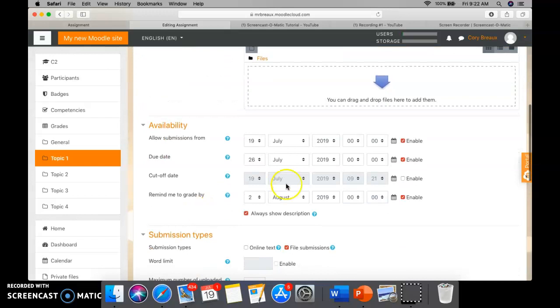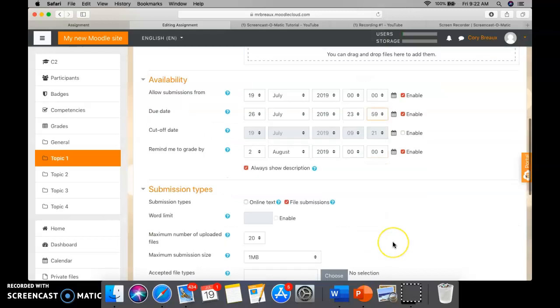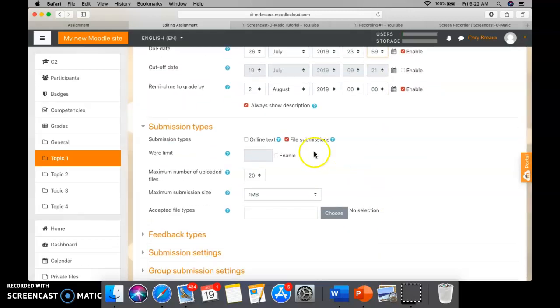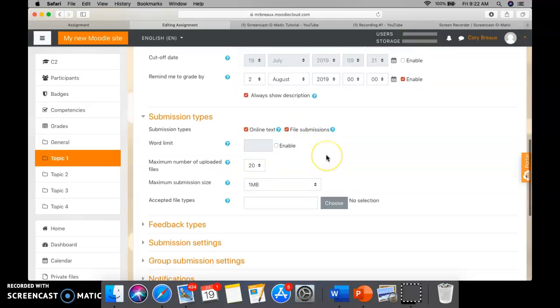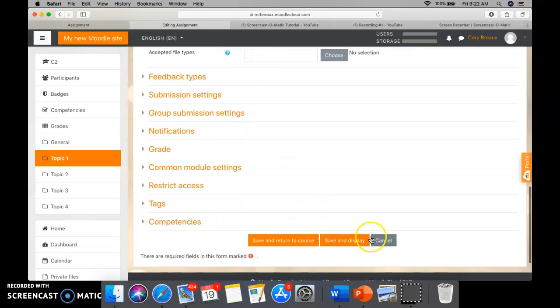And scroll down. The due date will be the 26th of July. And you can make it 23:59 or midnight. Submission types. You can have online text or file submission. And again, many other topics to edit. Save and display.